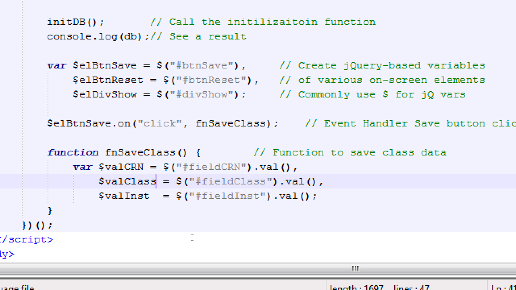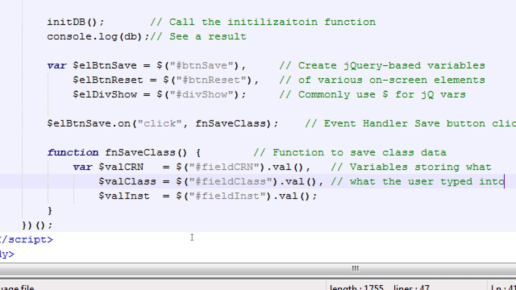Maybe space these out a little to look nice. All of these, again, are variables storing what the user typed into the inputs in the form.